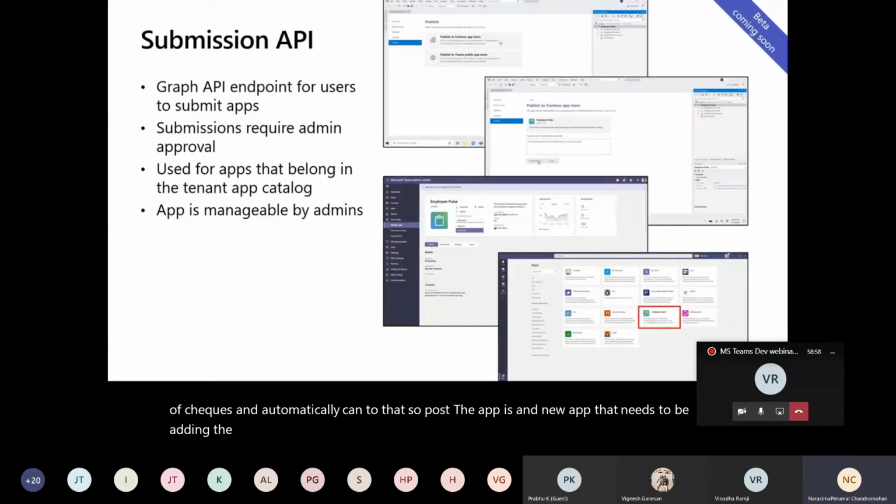Currently, the Submission API is not yet available. It is going to be available soon in beta. Right now, it is not available.